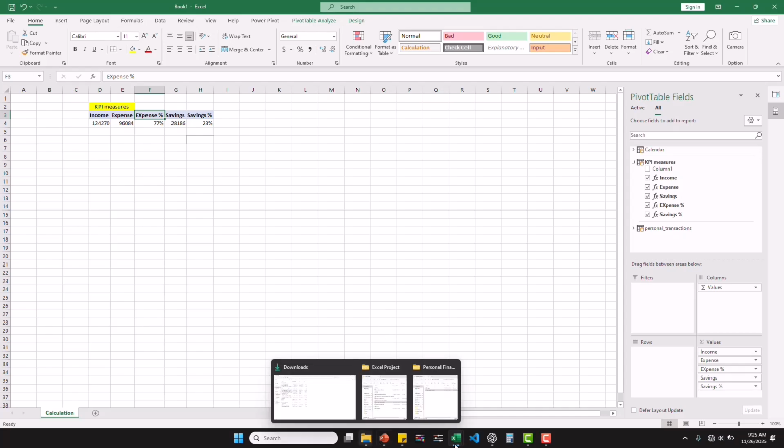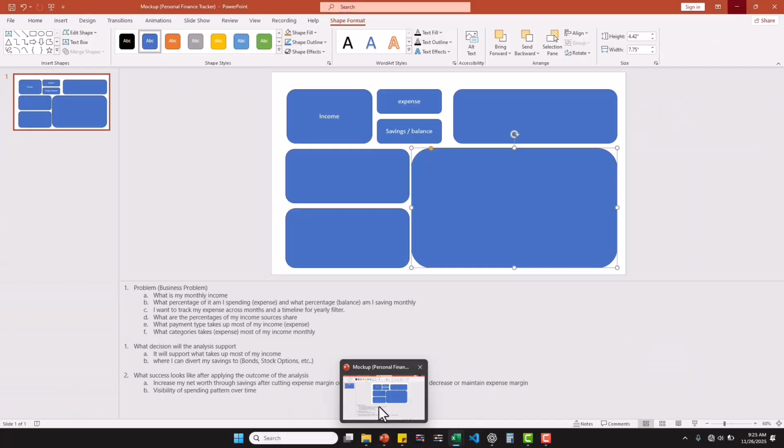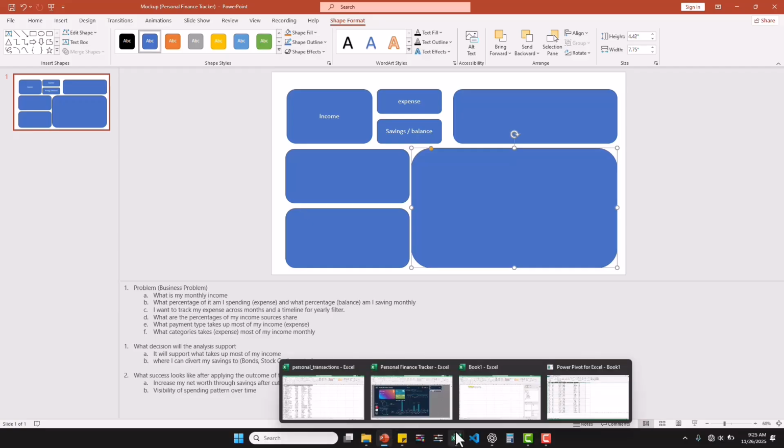Let's check the business question. We have already gotten our KPIs. So what percentage of it am I spending and what percentage of it am I saving? We have already gotten that. We have calculated what is my monthly income. We have done this too. So I want to track my expense across months and the timeline for yearly filter. So let's quickly do that. Let's quickly calculate that.